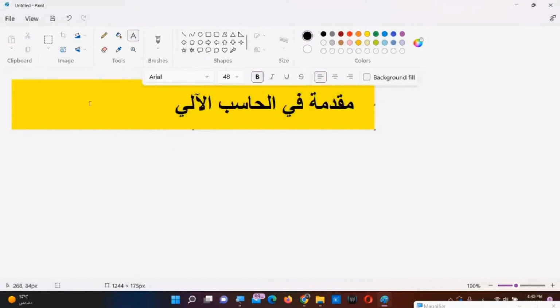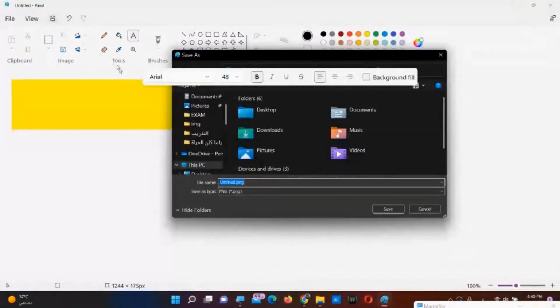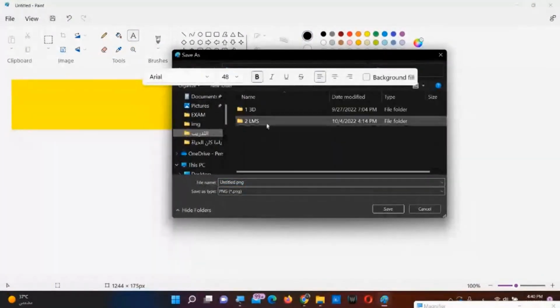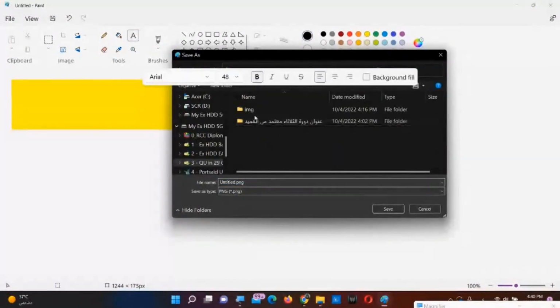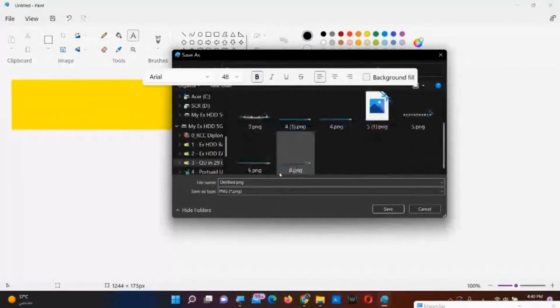You can add an icon here if you really want to, or perhaps a profile picture, or even your name. This is just a simple banner, just like this. Let's save this banner in the training images folder right here. Here it is, the banner that we have created together.